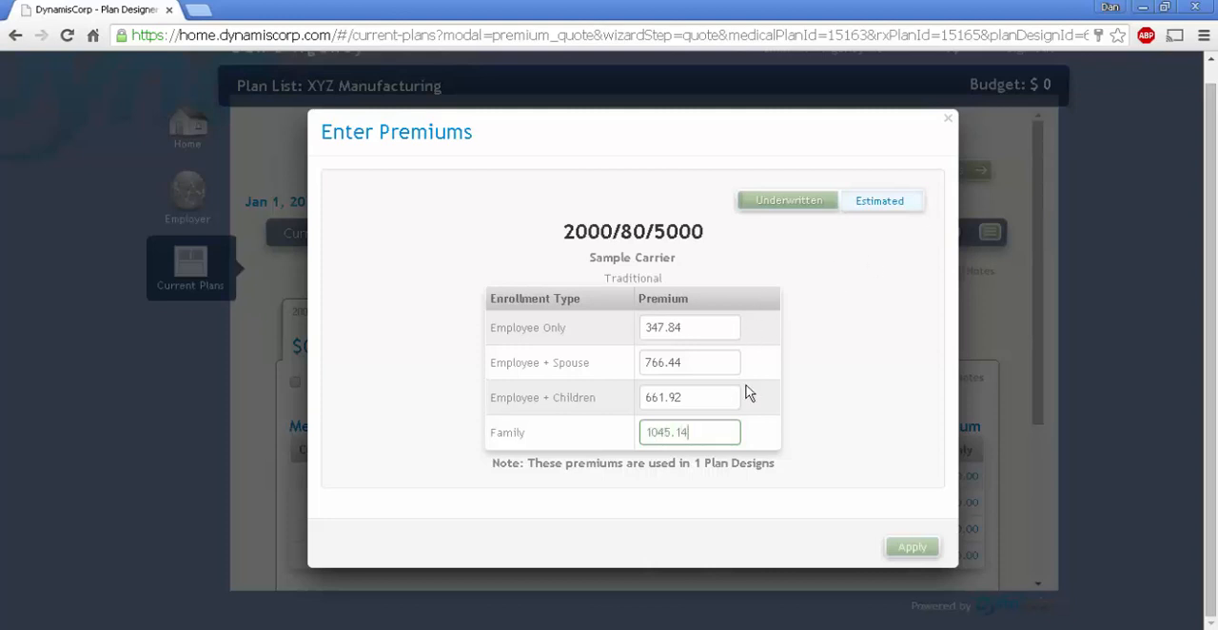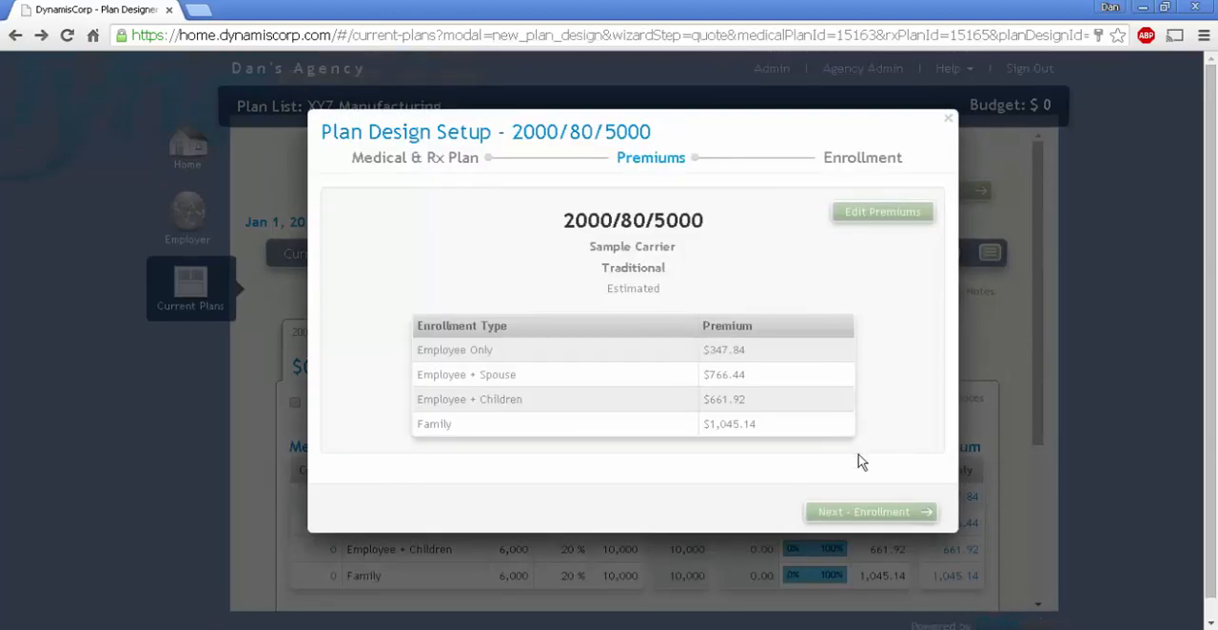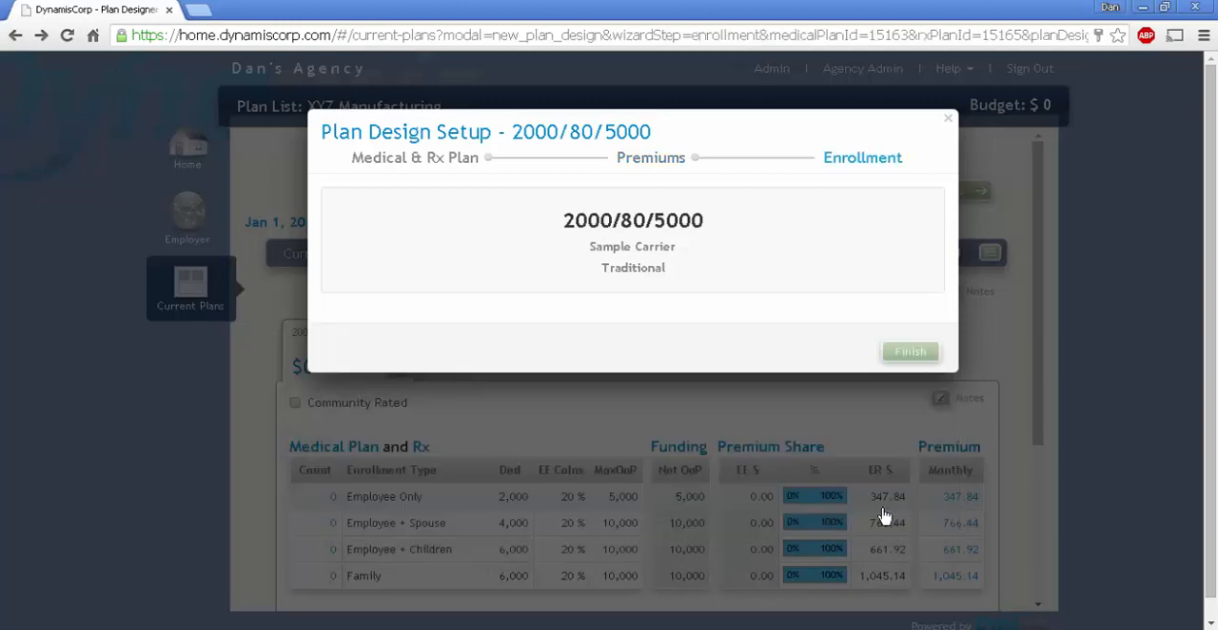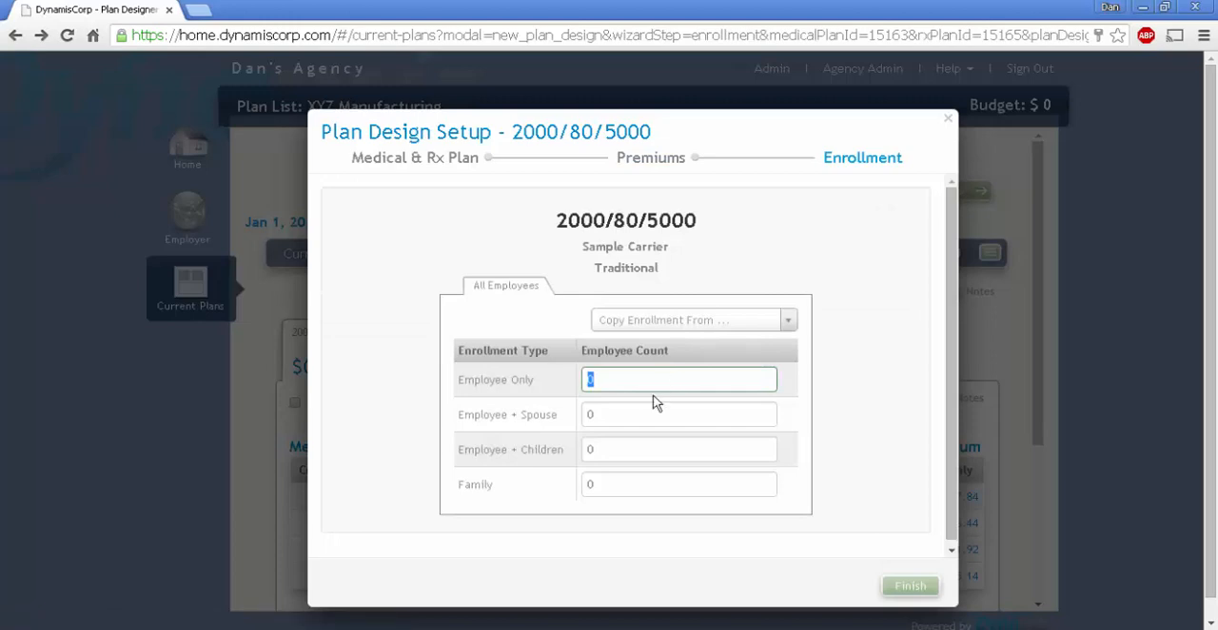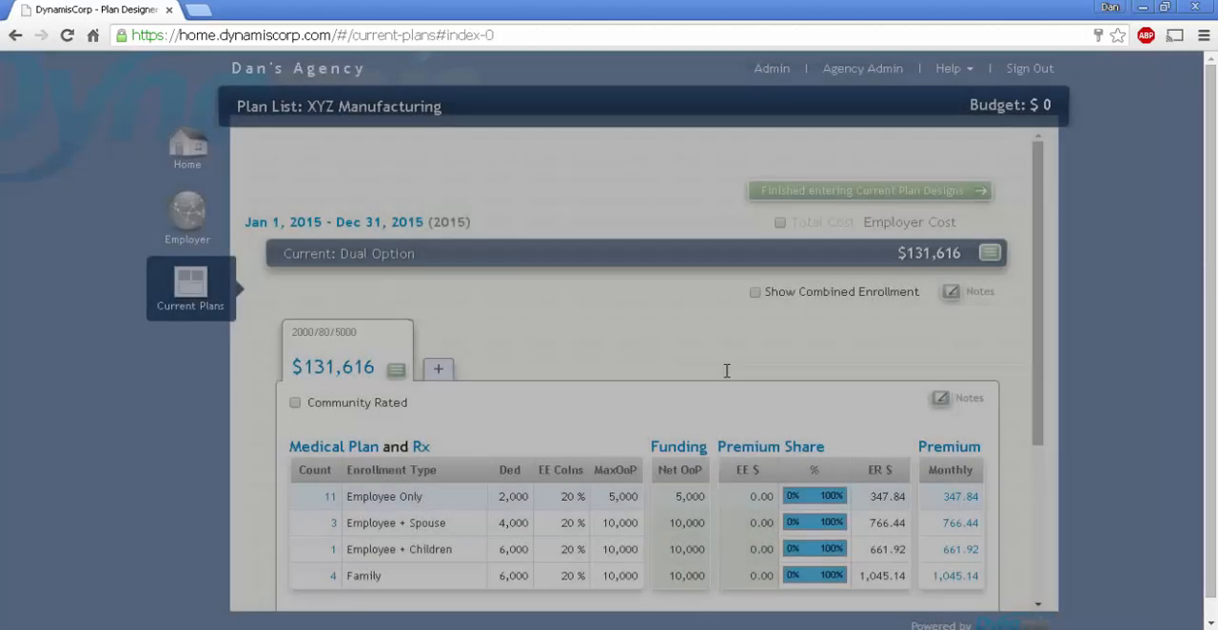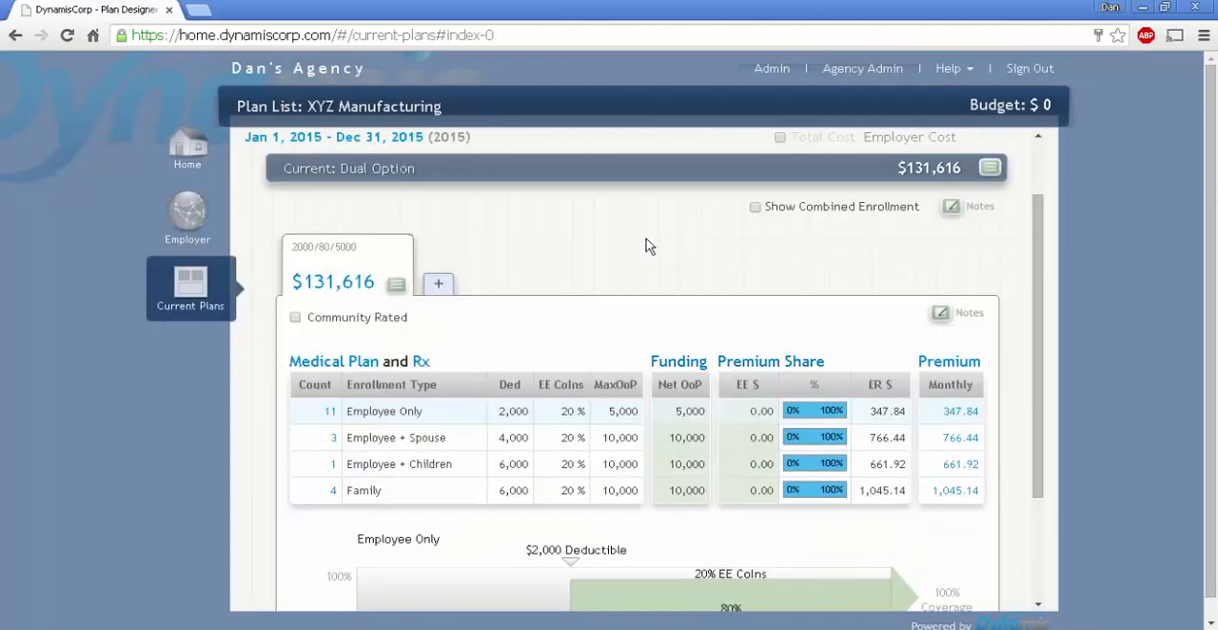So once we have our premiums all entered in, we're going to go ahead and click Apply. It's going to show us our premiums. I could edit those if I noticed a typo. Once my premiums are correct, I'm going to click Next and go to Enrollment. And just like premiums, I'm going to enter in the enrollment counts for our $2,000 base plan. And looking at the sample employer information, we're going to have 11 singles, 3 for employee spouse, 1 for employee children, 4 for family. Once I'm done and hit Enter, we're going to come back to the dashboard where we're going to be able to see the first plan design in our current dual option plan.